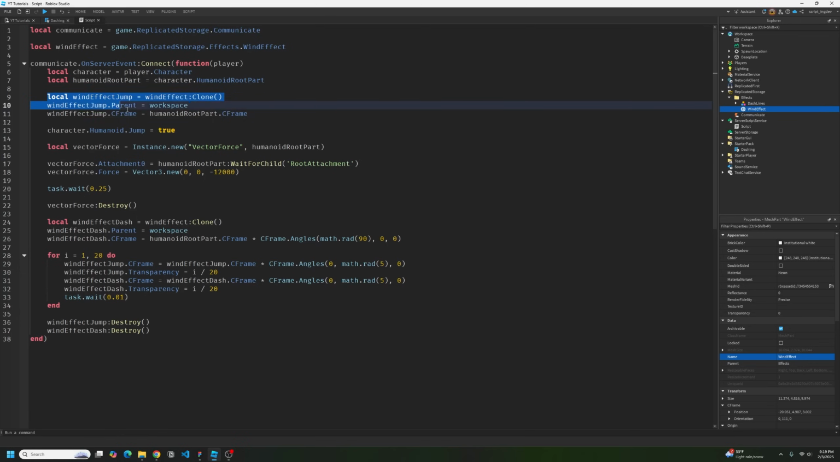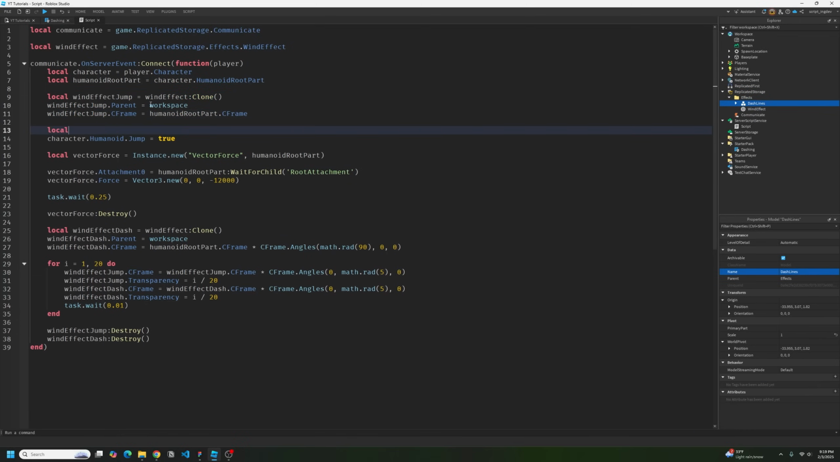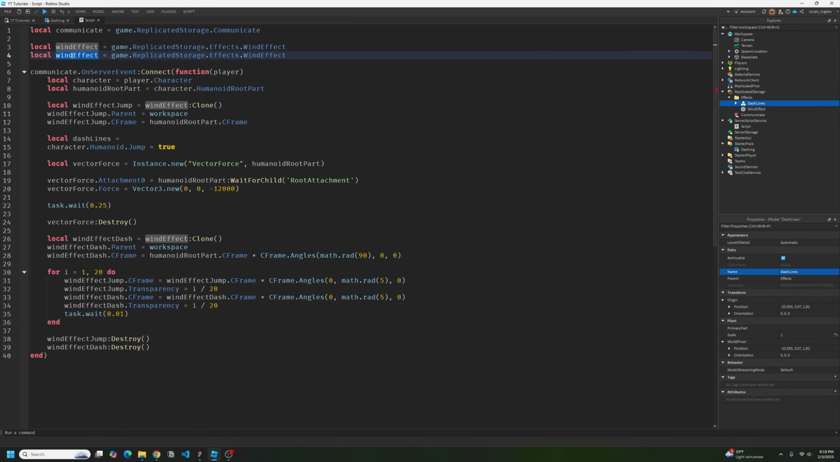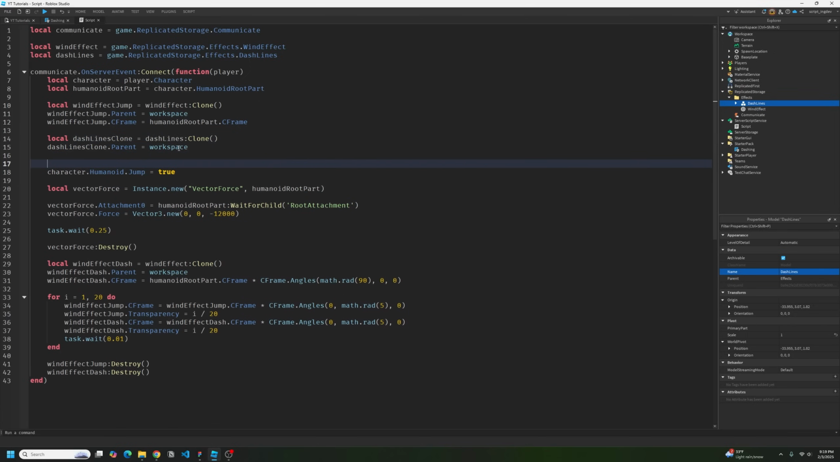All right, so remember how we did the wind effects? We're basically going to do something similar for dash lines. So we're going to say local dash line equals, and we need to have a variable that represents the dash lines folder. So now this thing is referring to this thing right here. And then we're going to call this dash lines clone. All right, so now we've cloned the dash line. So we've basically done that to it. And then we've set the parent to workspace.